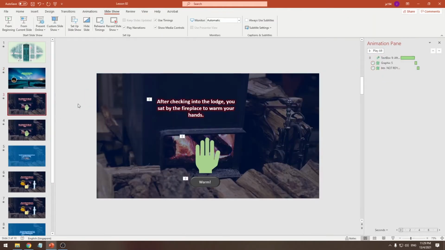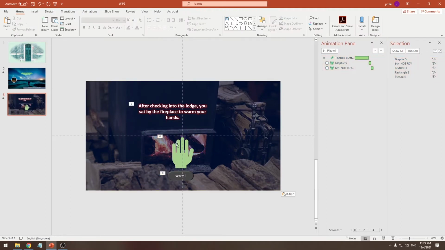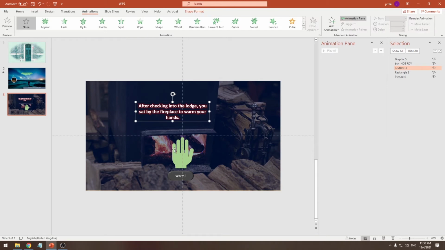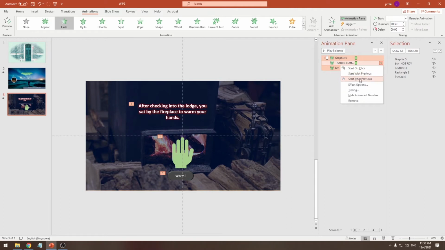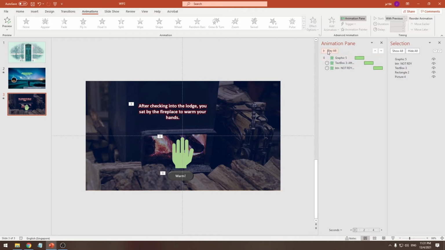So let's go to our mini game, slide 3. First thing first, same thing, we're just going to copy everything here and paste it. You can put your picture and your text however you want. First thing first, I'm just going to select all these 3, do a fade in animation, with previous, after previous, after previous. Maybe I make the animation a little bit slower so that the users have time to see the animations fading in. Yep, I think that's about it.